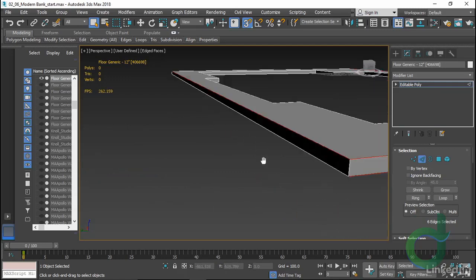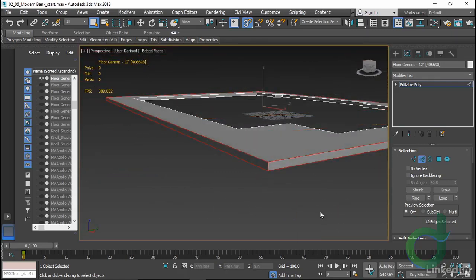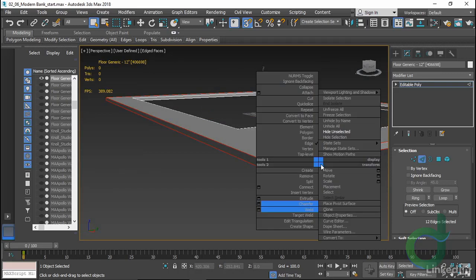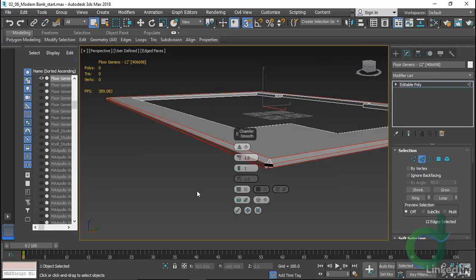I'll hold Control and work my way around to select them. With all those outside edges selected, I'll right-click and choose Chamfer. I'll use the dialog next to it, and we can see here that 1 is far too big. I'll use an edge chamfer amount of 0.1, and it looks much better.